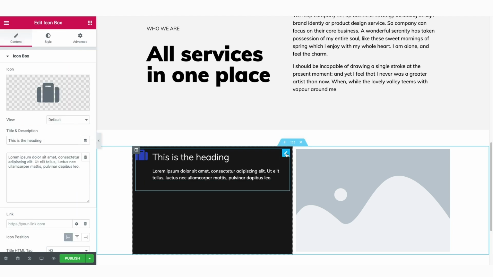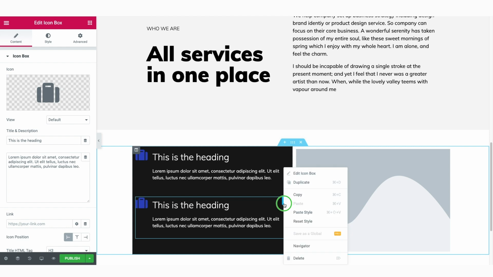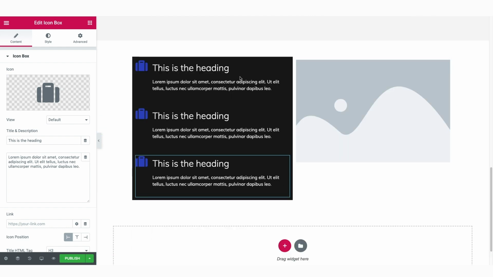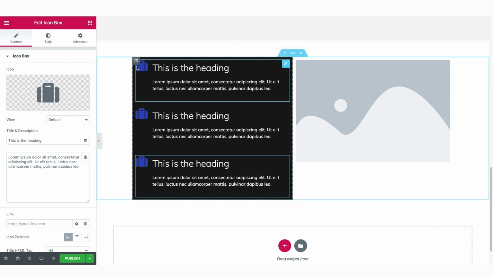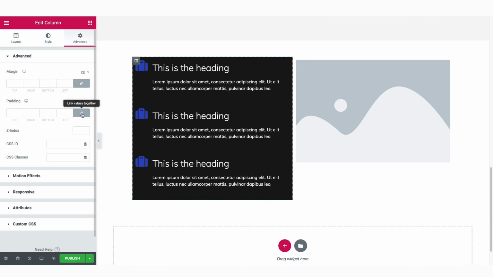Okay, once you have it how you want it, then you're just going to go and right click here and click duplicate, and then duplicate again to have nice 3 benefit structure here. And as you can see though, everything is really close to the edge. We don't want that. So click the column itself, go up to Advanced, and we're going to unlink the value.